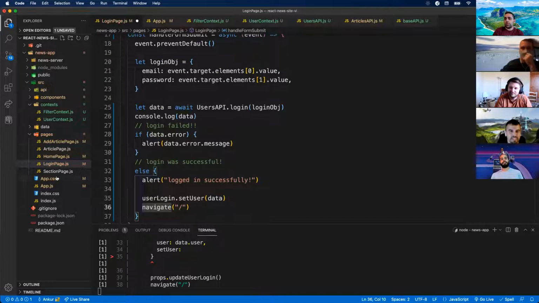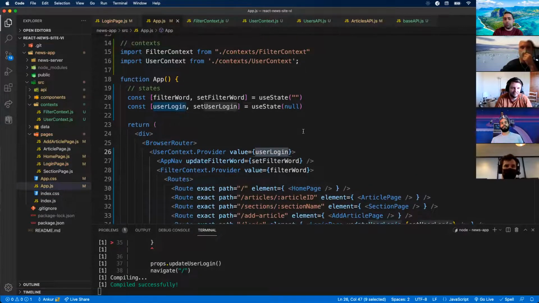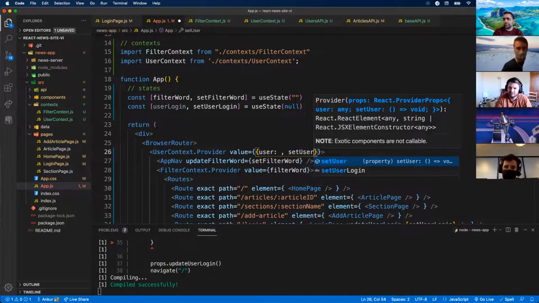Okay, so then our value is going to need to change. Where? So here, where are we? This needs to change to be, it needs to have a user and a set user function.